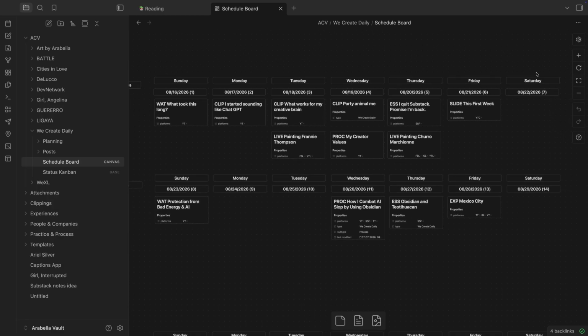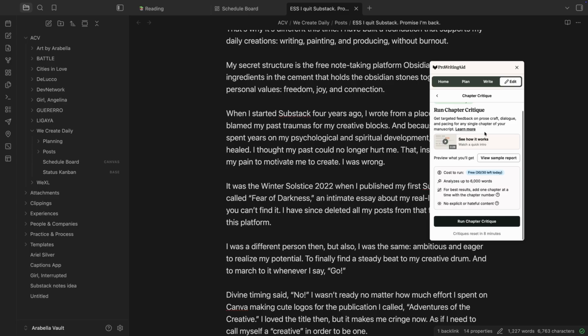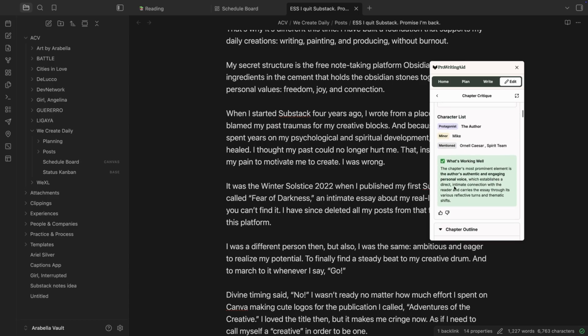I also have a schedule board that I created. You'll see that throughout my creative process, I use it for different things. I write all of my Substack articles on this. I love Pro Writing Aid with Obsidian. It gives you the chapter snapshot, what's working well, the outline. I don't write with AI, but I do let AI analyze it.